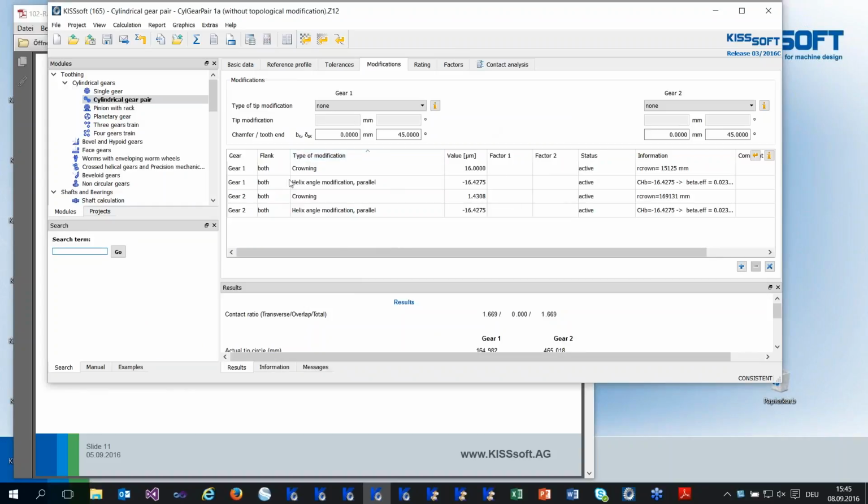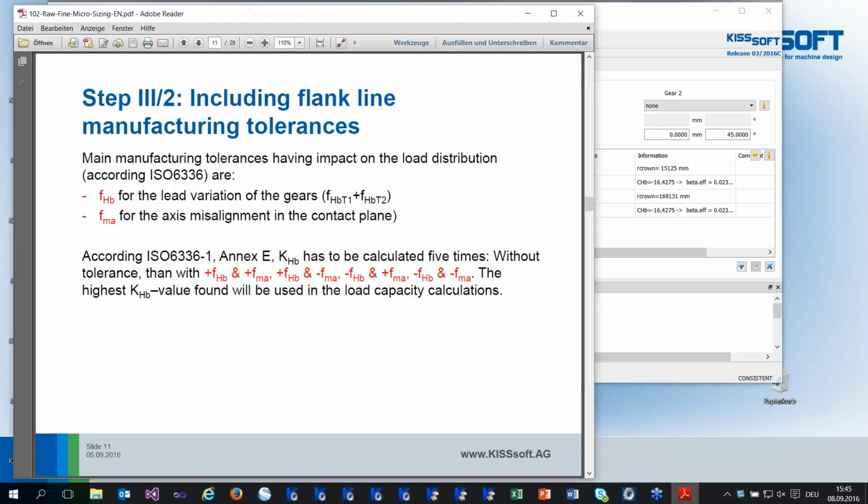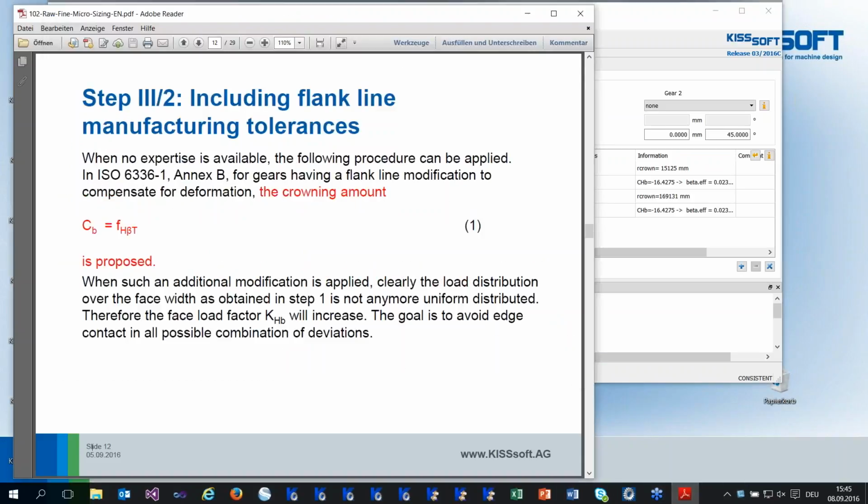So all these modifications are now just applied to compensate the load distribution over the face width. All the flank-line modifications have the same aim. We want the best possible load distribution over the face width. Flank-line modifications for noise and so on have little impact. So this is all.